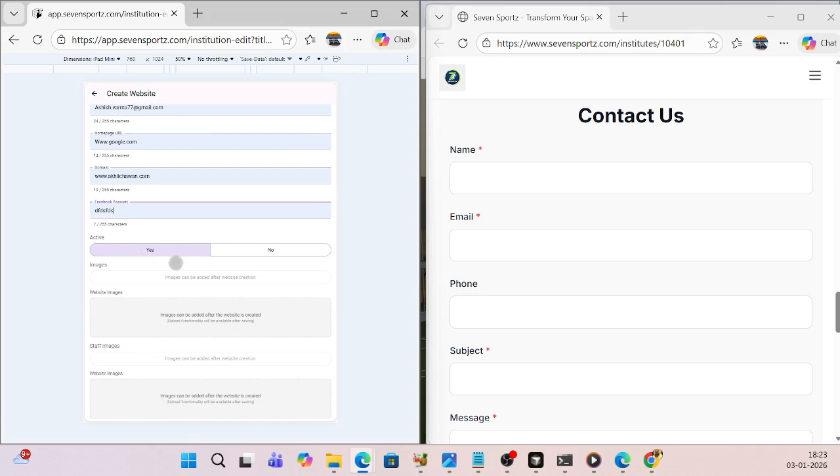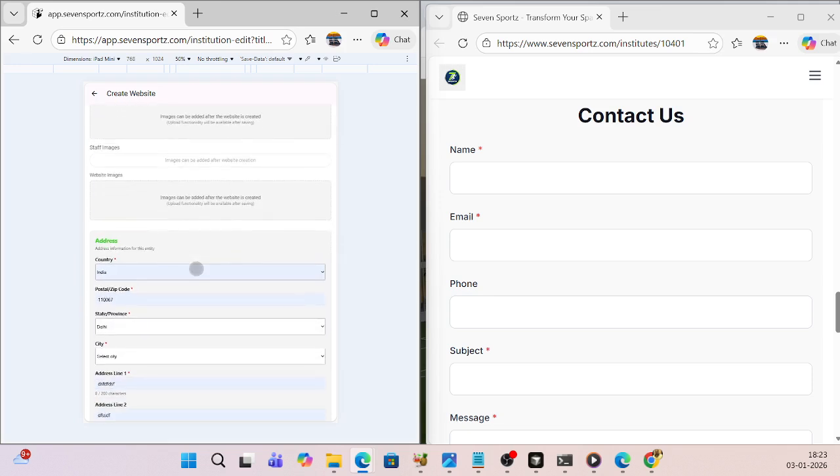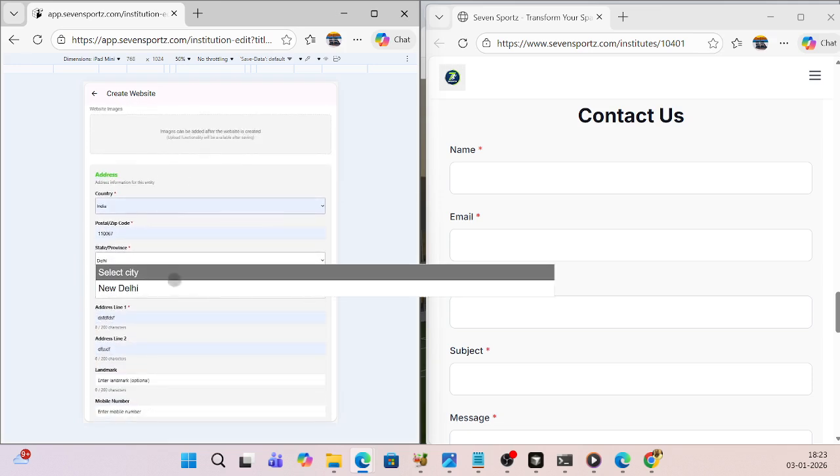Then if you have a Facebook ID, you can put the Facebook link. And you can choose to show this or not show this, active or inactive. Put some address over here.